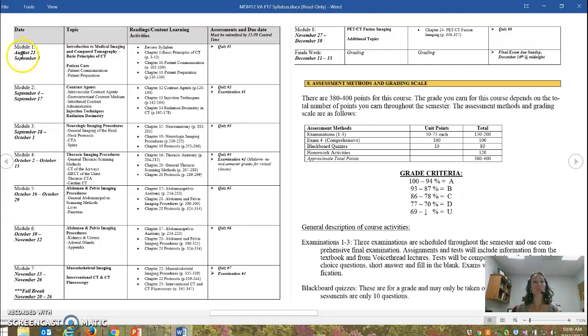So for example, Module 1 runs from August 21st to September 3rd, so your due date for that module would be September 3rd at midnight. That's a Sunday night, so they're always due Sunday night at midnight. So when you have an exam or a quiz due, it's going to be due no later than Sunday, September 17th, for example, at midnight. Whatever the ending date for the module is, that date at midnight is your due date.